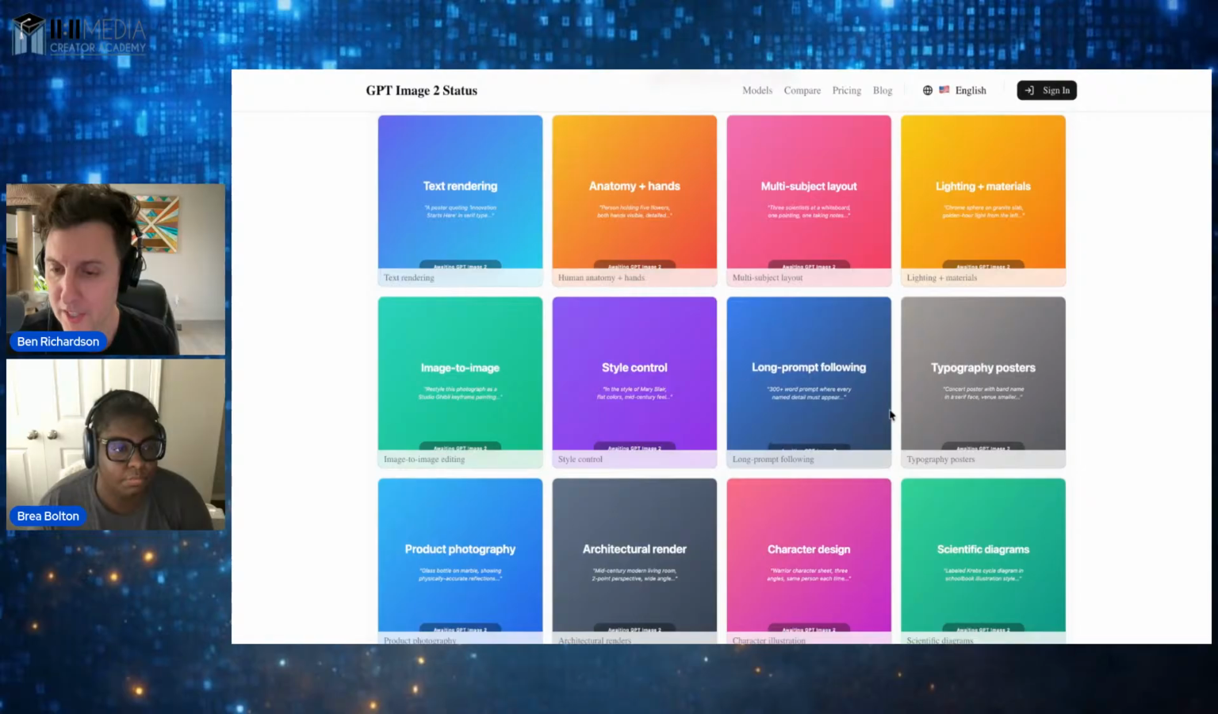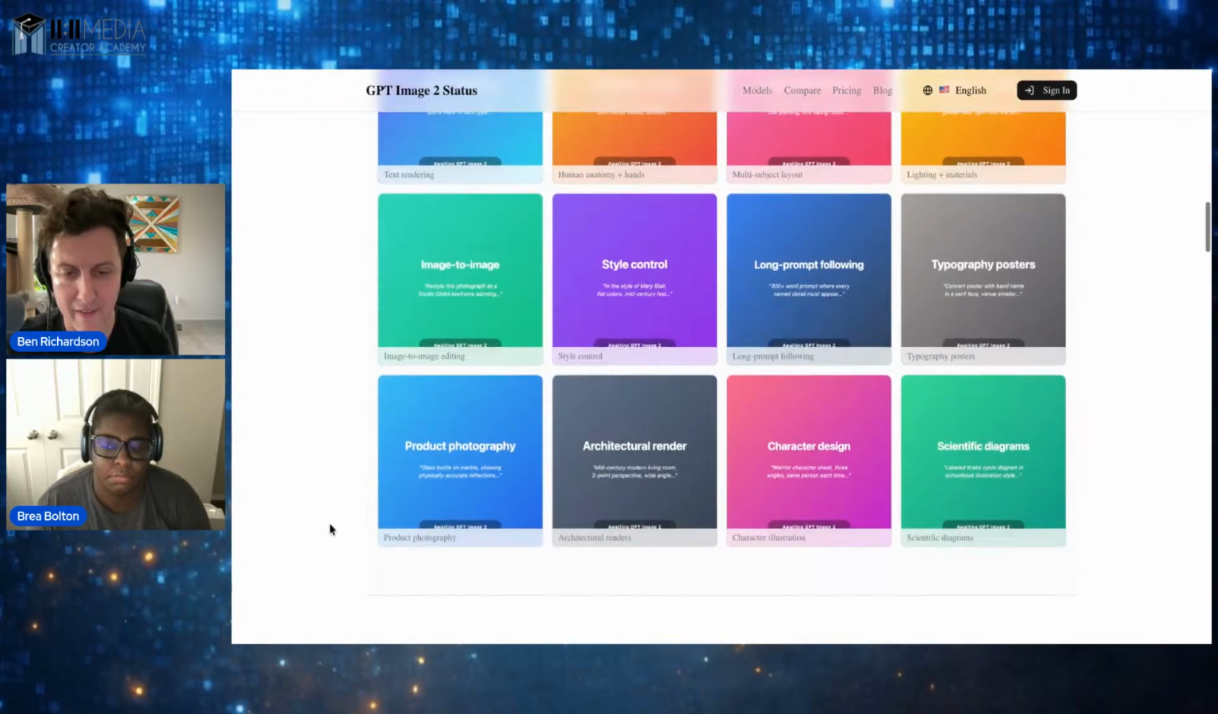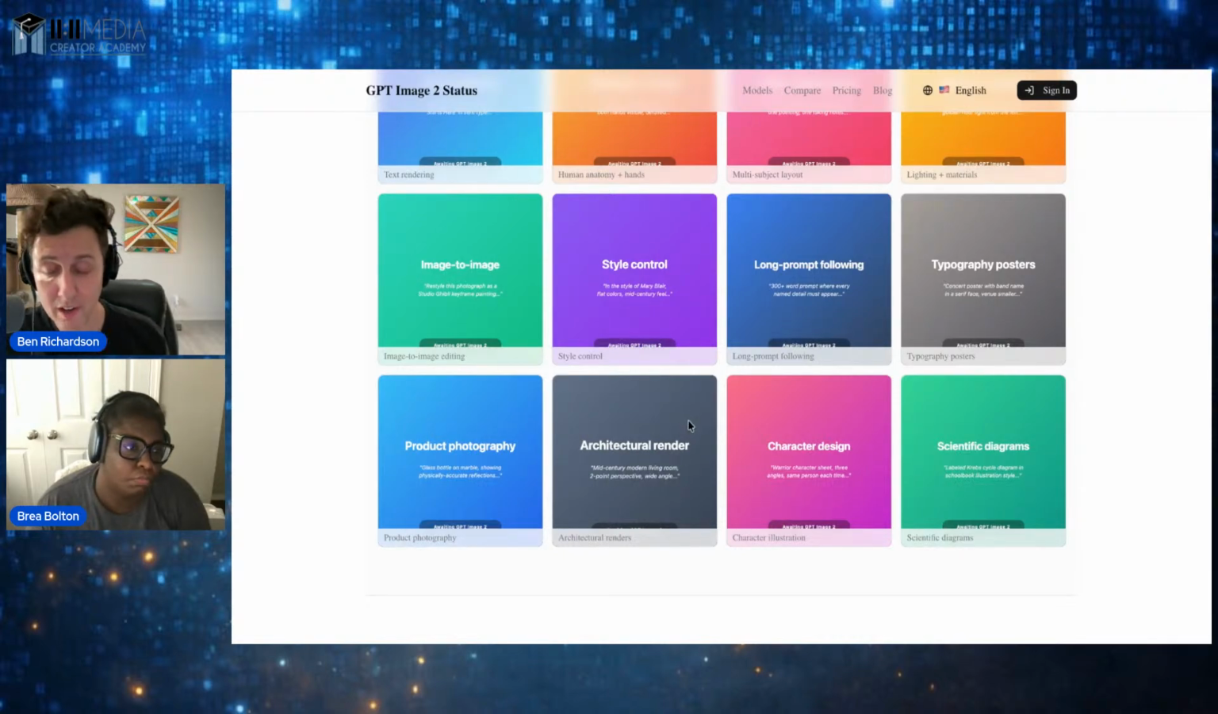I'm not sure. Typography posters, as you could kind of see with the ones above there, obviously it's gotten a lot better at typography. Concert posters, band names, serif face, venue, smaller, so you can get that. Product photography, architectural renders, so you can get the inside of a house if you want to. And this could be honestly game-changing for real estate photography.